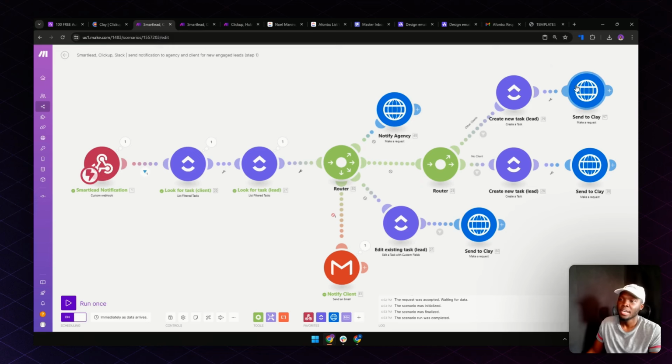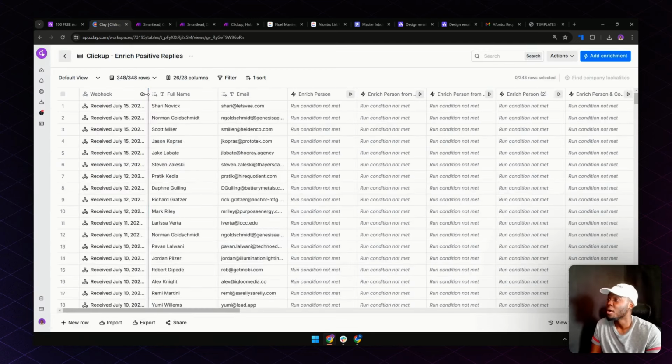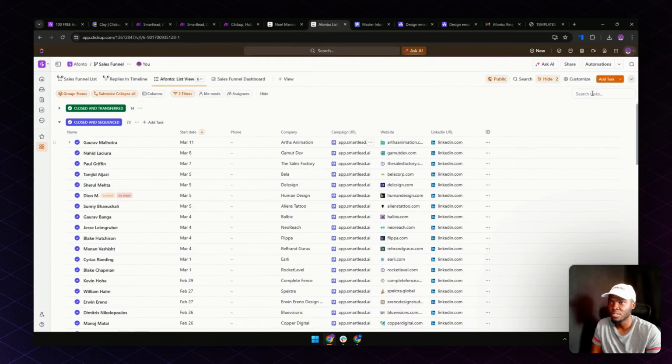So it sends to Clay. And so when a task is created, we send it to Clay. All of these are sending to the same Clay table. And so boom. So this is the one. Shari, oh, it actually went through. So we might actually be able to see what it looks like here.